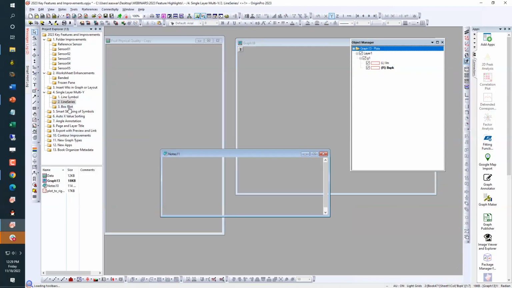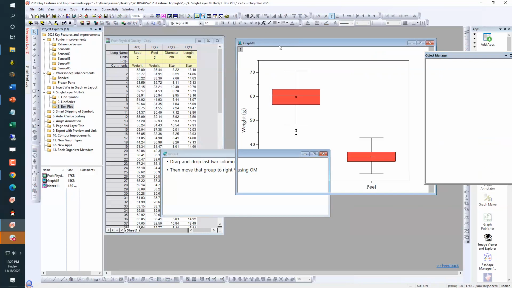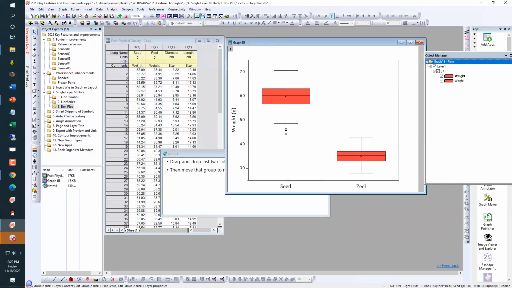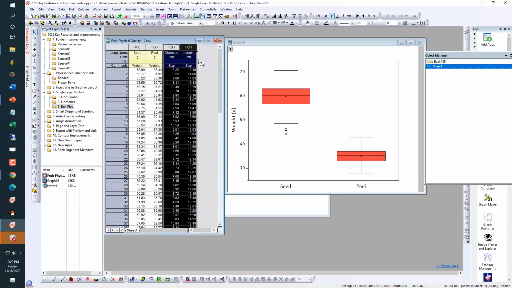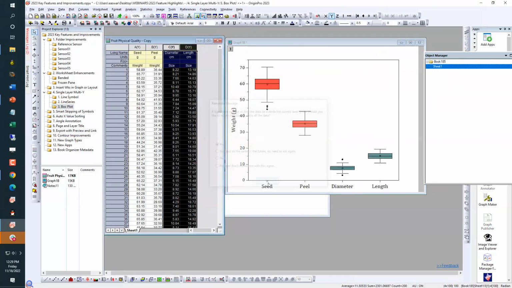Let me show one more example. Here I have a box plot where I have taken the first 2 columns, the weight for the seed and peel of a fruit, which are similar in magnitude, and plotted them. Now let me take the diameter and length quantities. So I'm going to select those. I'm going to hover at the right edge and drag and drop them here. Okay, Origin is saying, do you want to rescale? Yes. So this doesn't look too good.